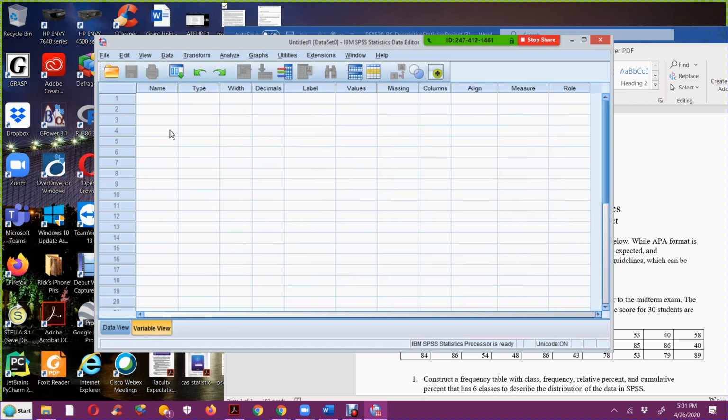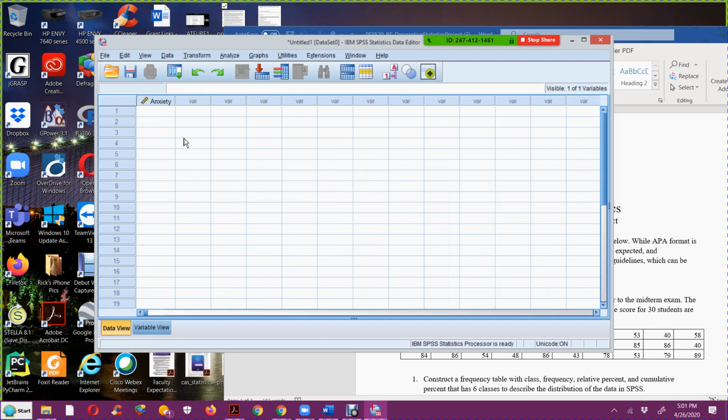I want to start with variable view and type in the name of my variable. For our project, which I have over here, we're looking at anxiety scores. So I'm going to give this a proper name. I'm going to call it anxiety. I'm also going to change this to having 0 decimal places because they're all integer values. And under measure, I'm going to change this to scale. Once I've got the name and the decimals and the measure, I'll switch over to the data view.